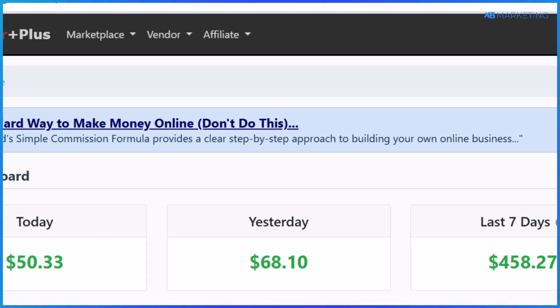But I stopped using it to focus on other projects, but now I'm back to Warriorplus, and as you can see right on your screen, in the past 7 days I've made over $450, and I'm going to show you exactly how I did this and how you can replicate this and scale this to the moon.